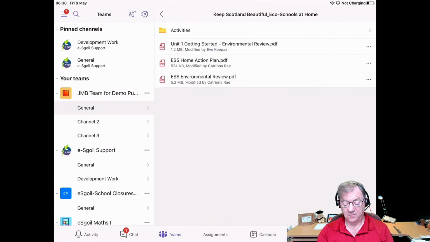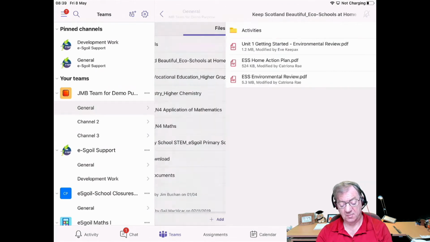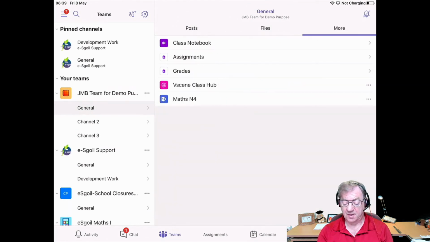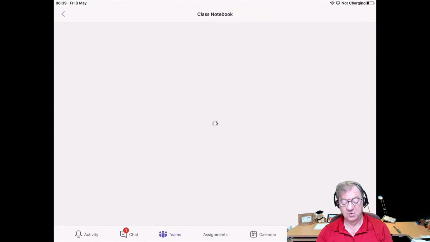If I click on one of those, for example, you can see that I've got access to the files that have been provided for that course. And there's a More button. So other things that are in my top menu, if I were accessing through the browser on a computer, are available there too. Now you can see various familiar things there, particularly the class notebook.